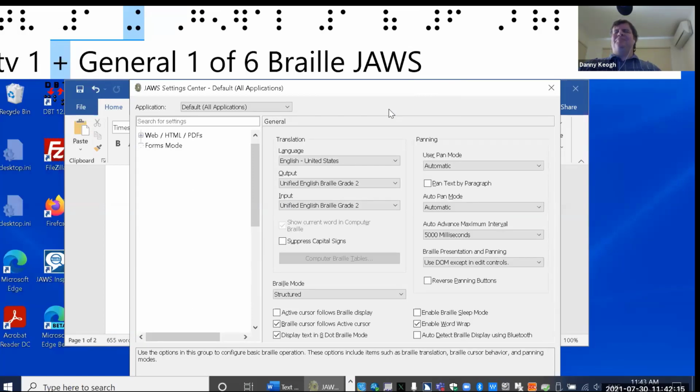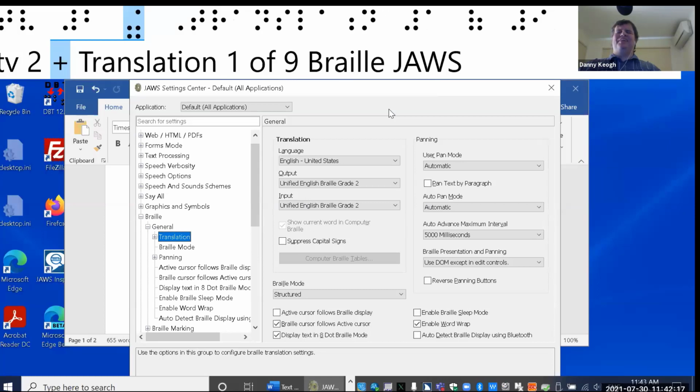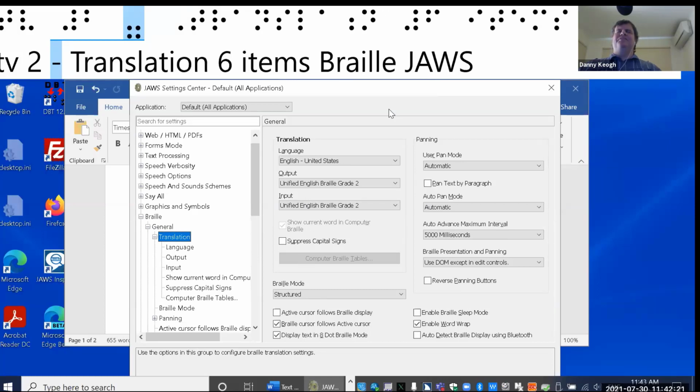So we need to open General, then open Translation. Now, translation is something I need to explain while we're here. There are two types of translation. You have forward translation, which is print to Braille, and backward translation, which is Braille to print.